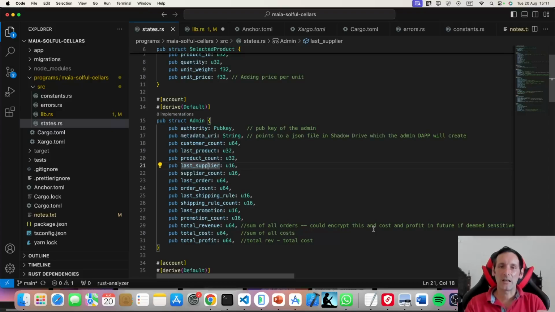As you can see, this is a convenient way so that when the instruction runs every single time, it can query this to see, okay, what's the last one? Okay, so I'll just add one more. And I've applied the same strategy across a number of other things. You have it for suppliers, for shipping rules, for promotions, for products, for a bunch of stuff.